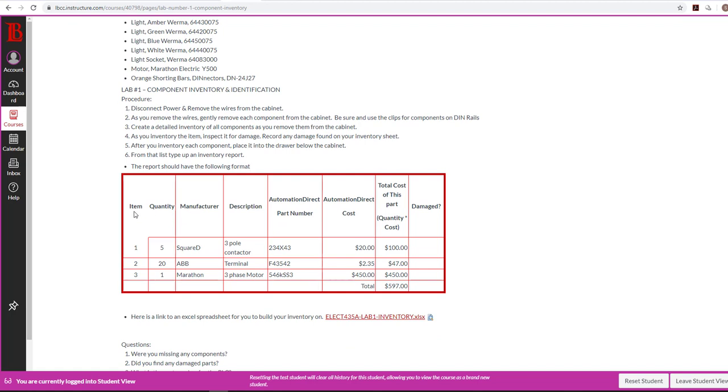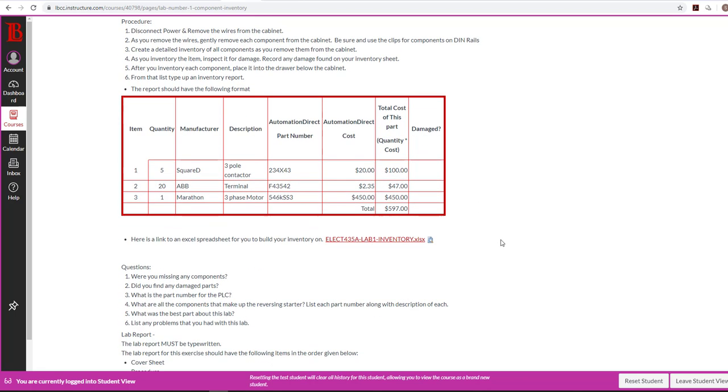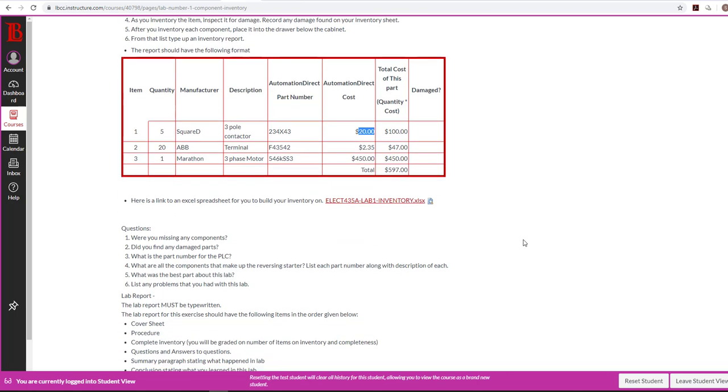You're going to create a spreadsheet in this format here. You give me item numbers, quantity of that item, manufacturer, a little description, the part number for that item, and Automation Direct cost. Then you take that cost and multiply it by the quantity to get the total. When you're all done, it's going to total up to some amount. If the part is damaged, I need to know in here. Then there's a link to a spreadsheet. We'll get to that in a moment.